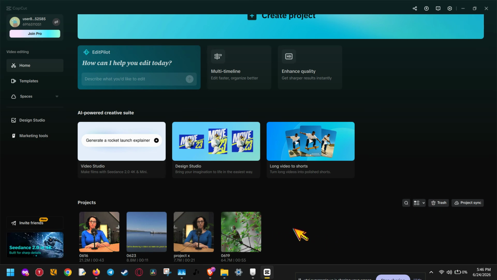Here's the important part. Left-click on any blank space between the project tiles or just next to them. Don't click directly on a project itself. Instead, click and hold in an empty area so you can start selecting multiple drafts at once. While still holding the click, drag your cursor across the projects you want to remove.